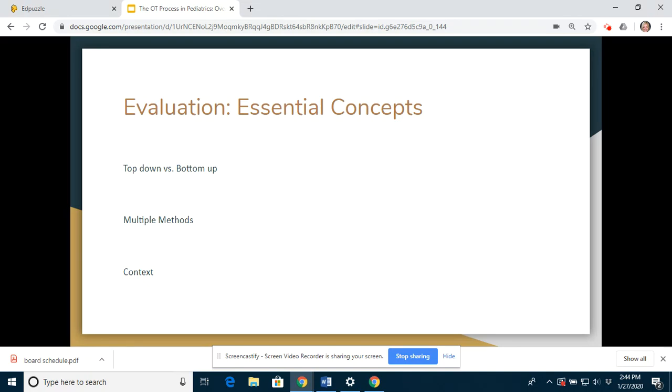All right, the evaluation essential concepts. One, this is where be a detective, look at the big picture comes into play, that there's different ways to kind of start your evaluation process, either top down or bottom up. I would suggest a combined approach. However, you should start with a top-down approach first, which looks at the occupations first. How are they able to participate in the occupations? Then, next, it looks at the client factors, like their range of motion, their strength, those kind of things.